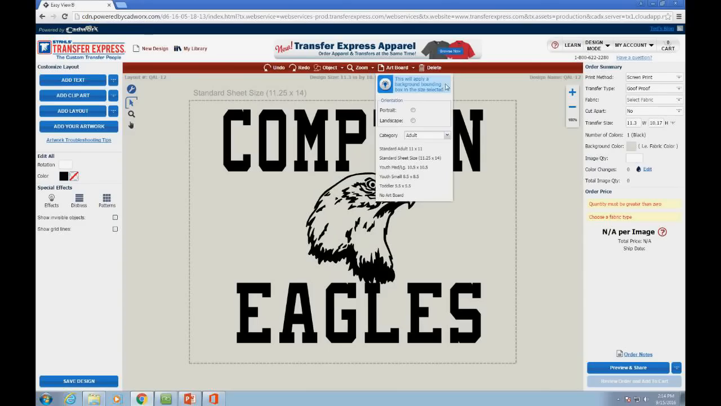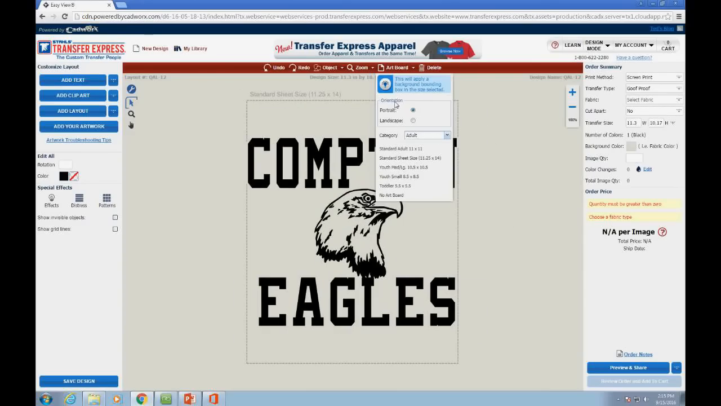And then our other options up here, you can change the orientation of your sheet size, depending on how you want to work. Some people like to work in portrait, some people like to work in landscape orientation, but either way, we sometimes switch it around depending on the design and depending on how we can fit designs on the sheet, which I'll show you in a little bit.